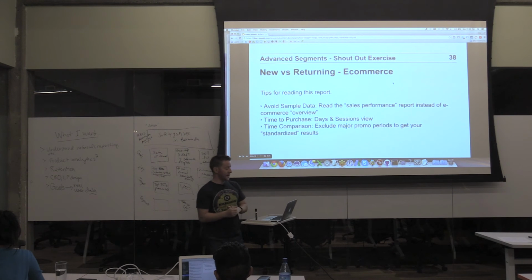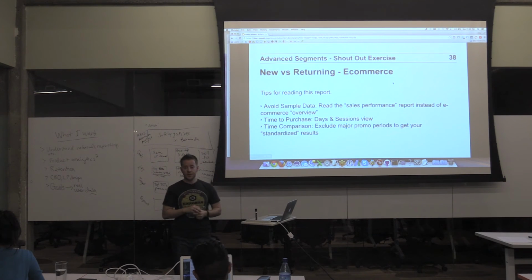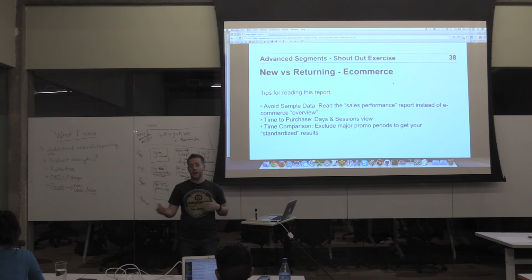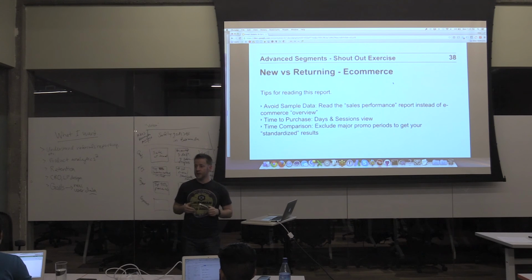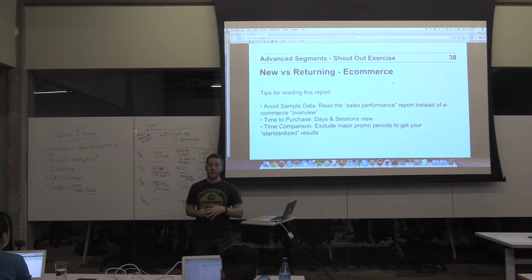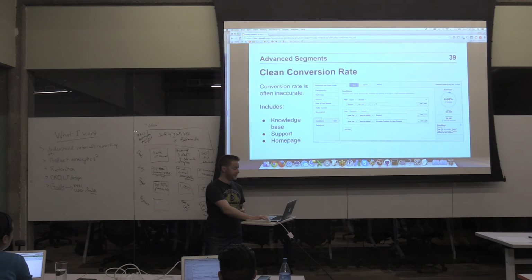Also, a good way to look at it is time to purchase. So days and sessions view, meaning how many days before somebody bought, how many sessions did they go to your website for before they bought. And then a time comparison. One thing that's nice to do from a conversion and e-commerce standpoint is excluding times where you had a big promo to get a more standard number. I know it sounds like no duh, but a lot of people forget that, and then you see this huge traffic spike, and a year later you forget why you had a spike or a sales spike, and there had to be some sort of big promo, or you got featured on a blog or on TV or something like that.